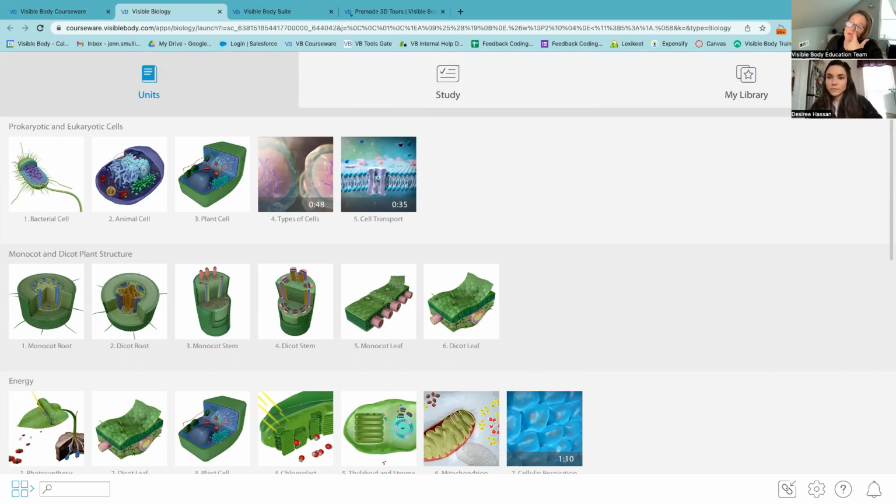And the other note about Courseware is that you can use it to really organize the content that you want to share with your students, but you can also bypass the course management portion of it and just launch directly to the apps from there as well. So it's pretty easy and very versatile for however you want to use it.